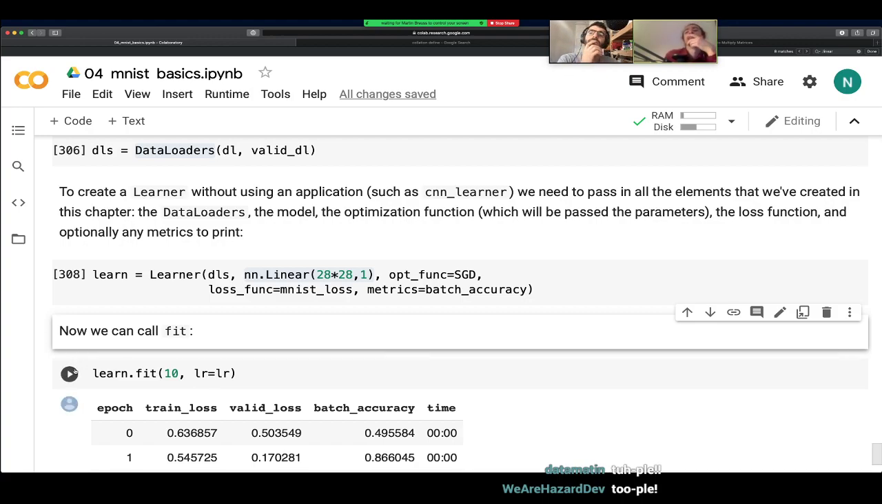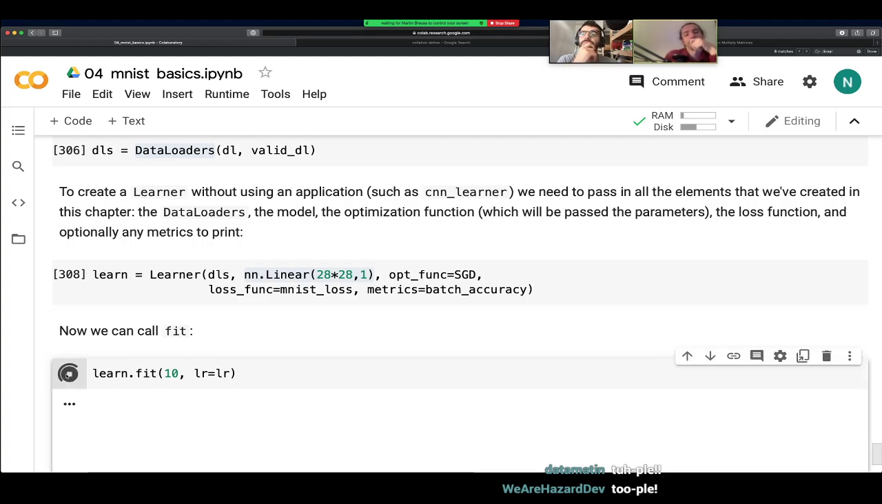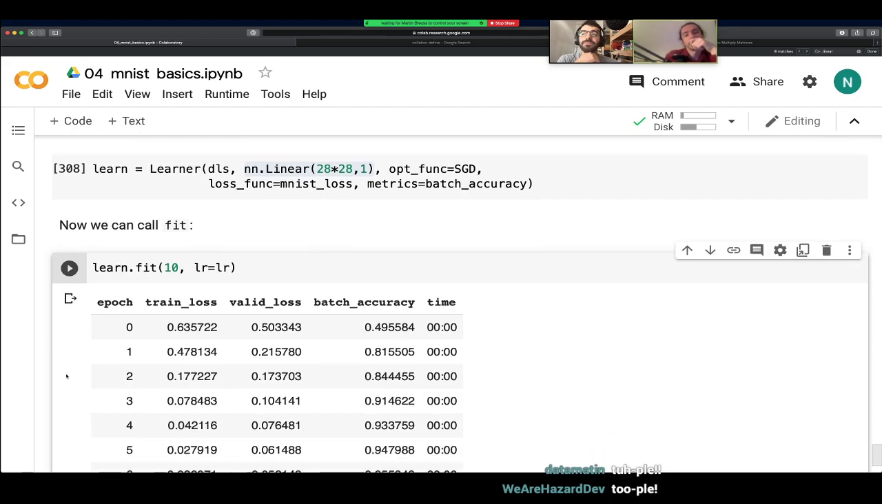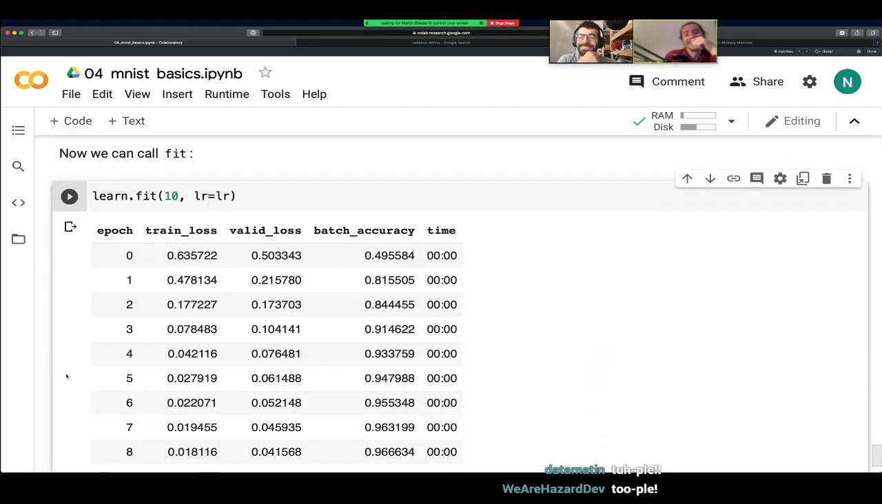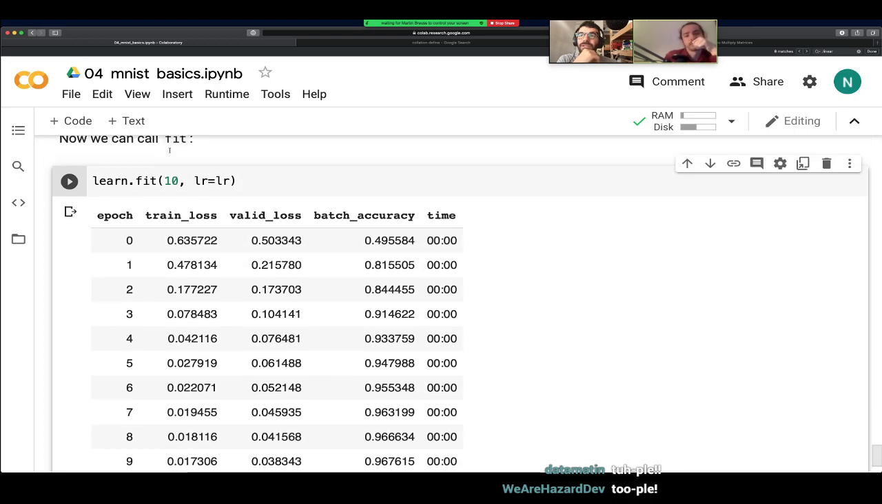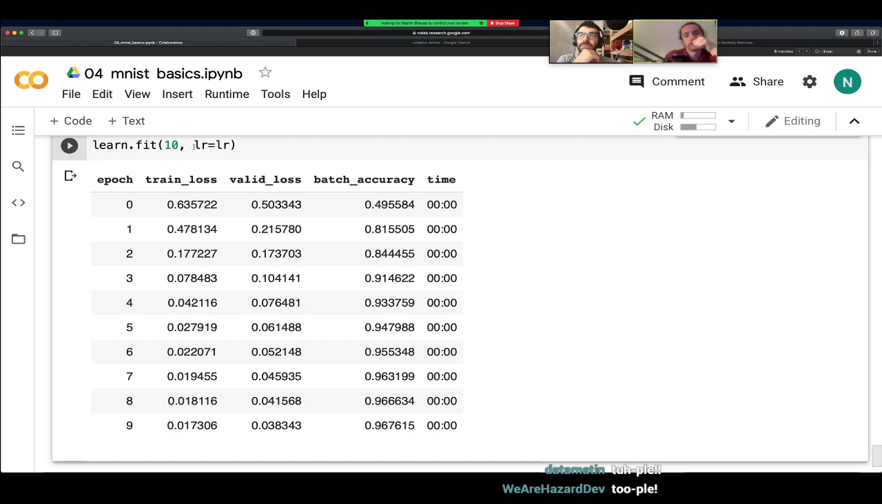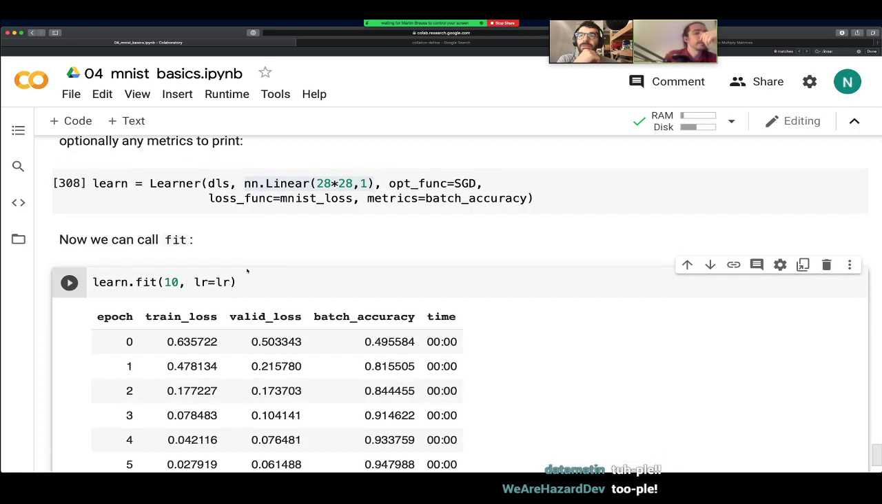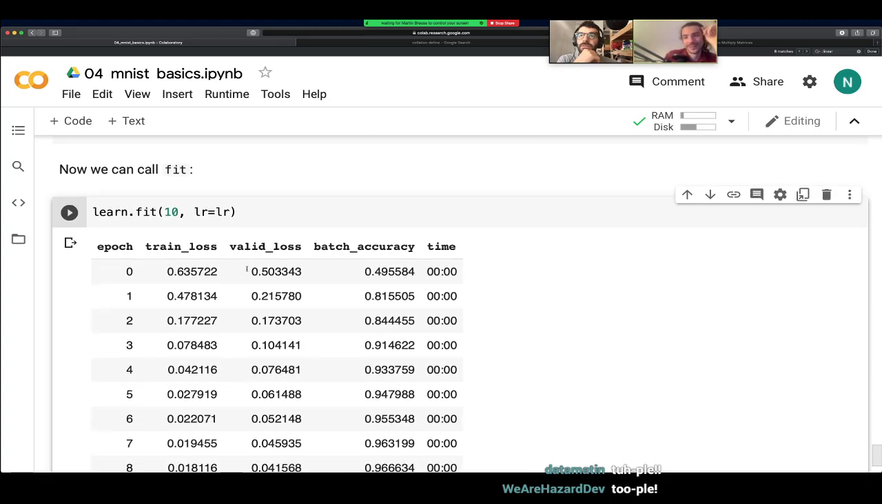Okay. Yeah. Well, this seems familiar. Oh, we're doing something. learn.fit. Yeah, I do remember that. Okay. So learn.fit 10, learning rate equals learning rate, which is 1.